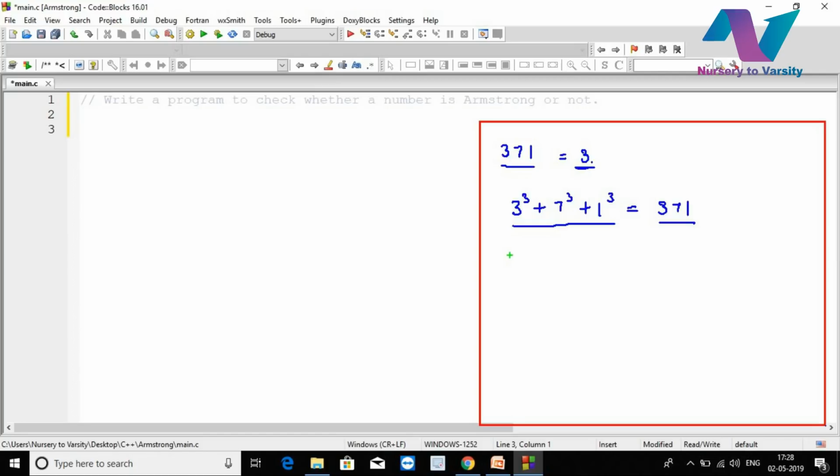First, we will take the input from the user and store it in a variable, say n. Now we will also make a temporary copy of this variable because at the end we need to compare our original number and the resultant number. So let that variable be temp, which is equal to n. Because we are updating n in each loop, it will change, and we need to compare the original number with our resultant number. Now we need to count the digits of a number.